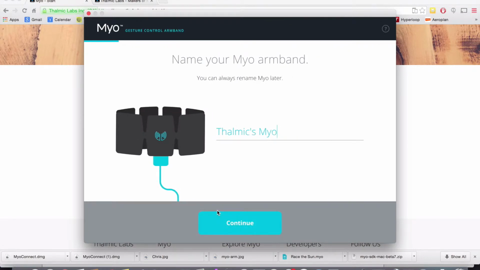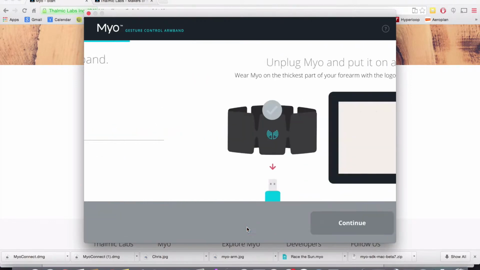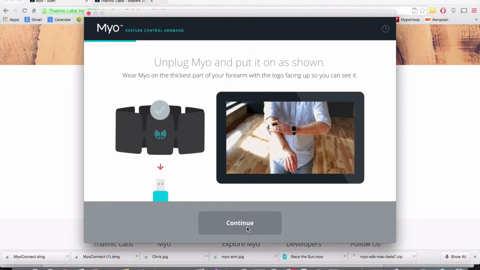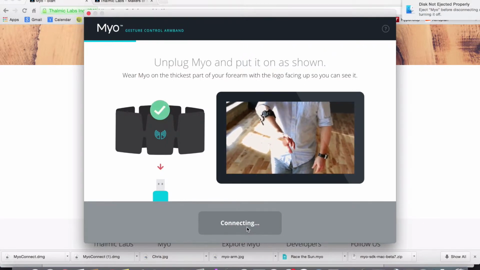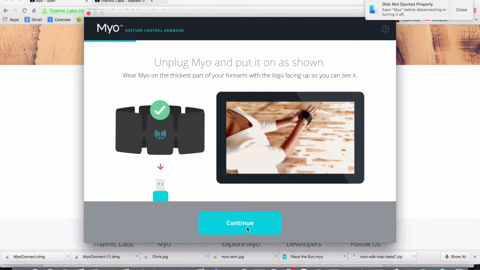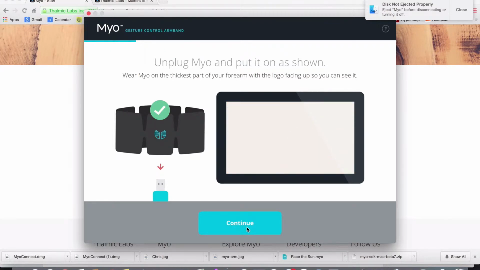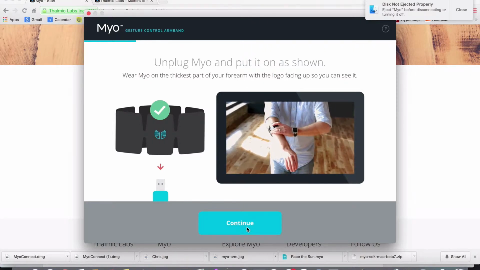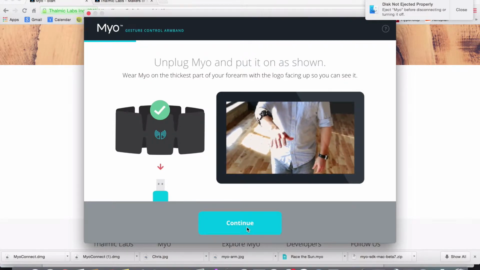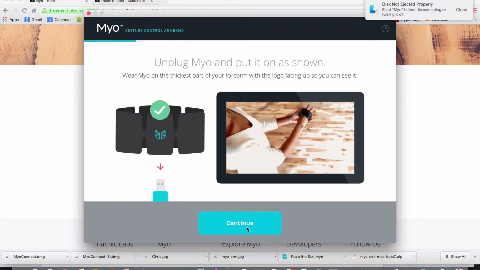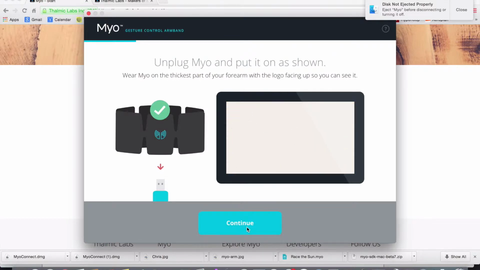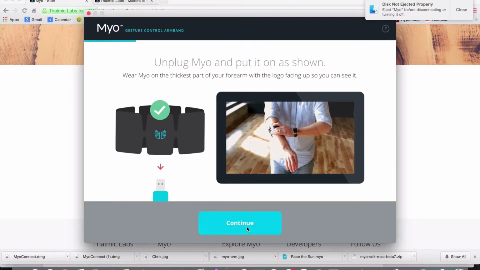After I continue, now I have the chance to name my armband. I'm going to go ahead and name that Chris Goodine. Next step is to actually unplug the Myo from your PC. You'll get a green check mark as soon as that happens. And then we're going to put the Myo onto our arm. Try to put the Myo on the thickest part of your forearm. This is usually a couple inches below your elbow. This area has the largest muscle mass, which means we have the largest electrical signals to work with. So you usually get the best recording in that placement.